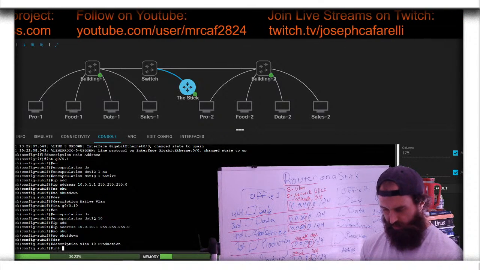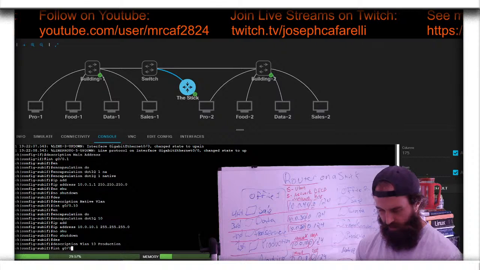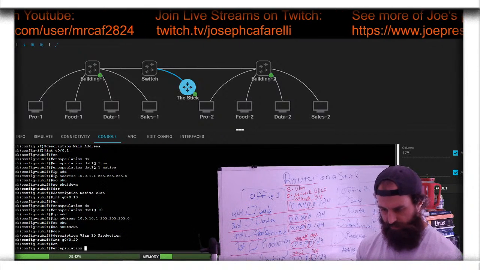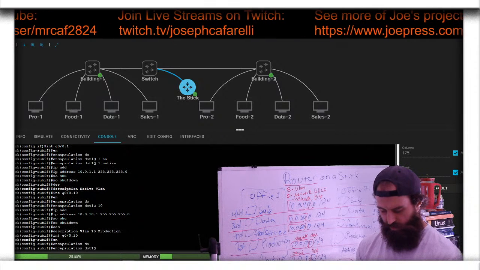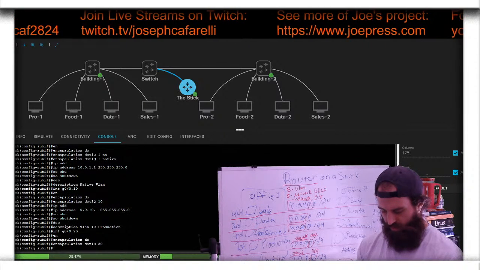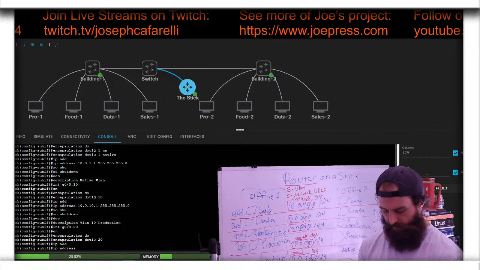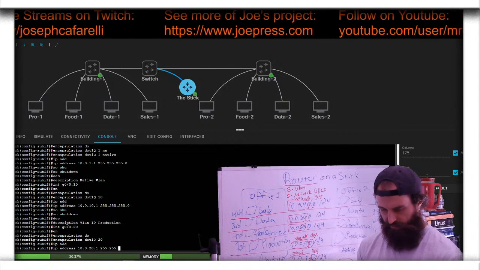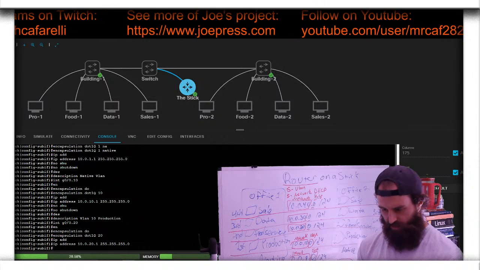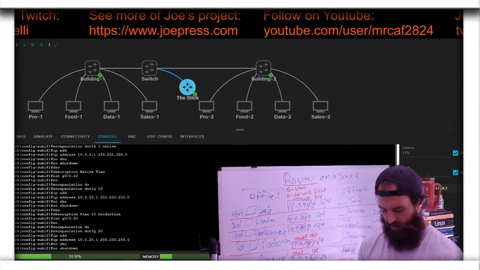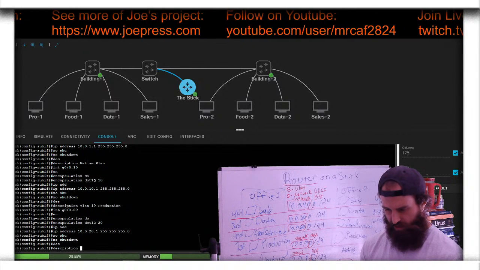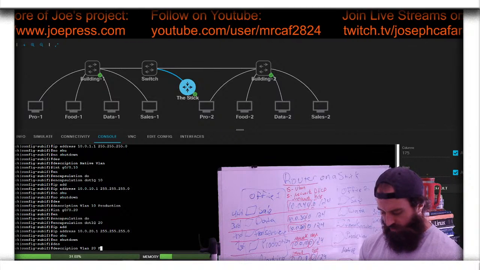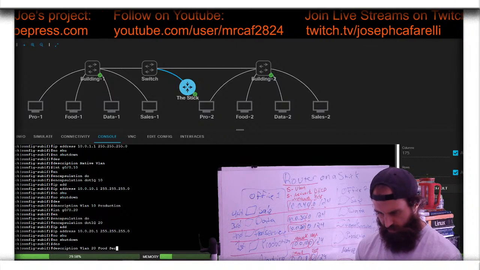All right, now we're going to move into interface gigabit 0/0.20. Going to say encapsulation dot1Q 20, IP address 10.0.20.1, 255.255.255.0. Give that a no shut. All right, give that a description. We're going to say VLAN 20. What's VLAN 20? That's food service, right? So food service.